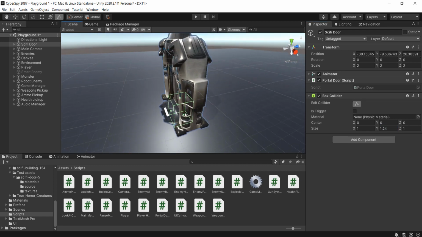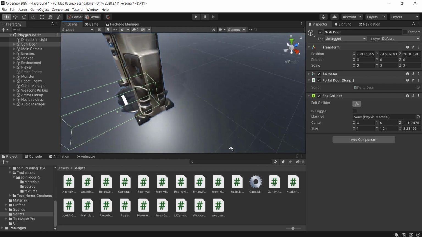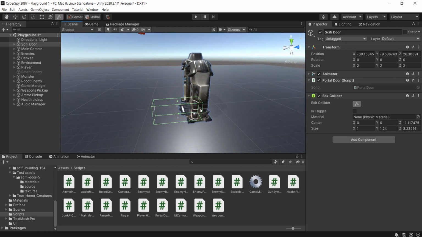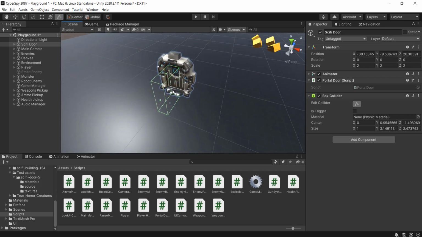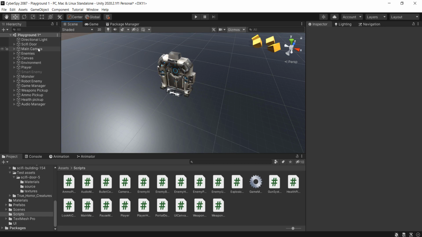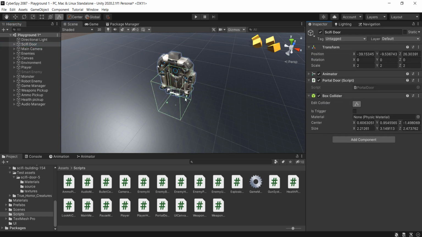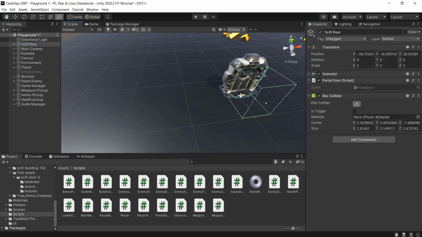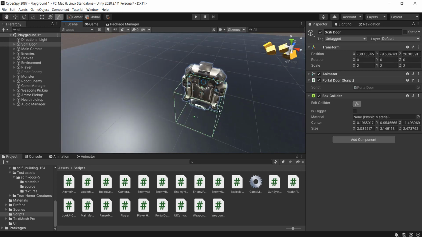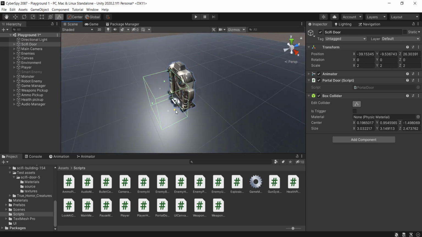And what we want to do is we actually want our box collider to be in front of our door. So this will be the box collider of our door. So when the player enters the vicinity of our door, the door will open.